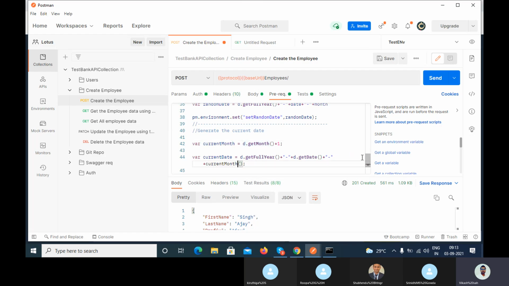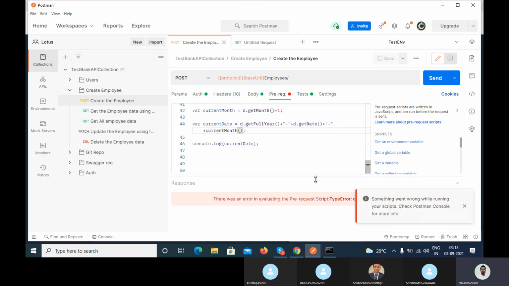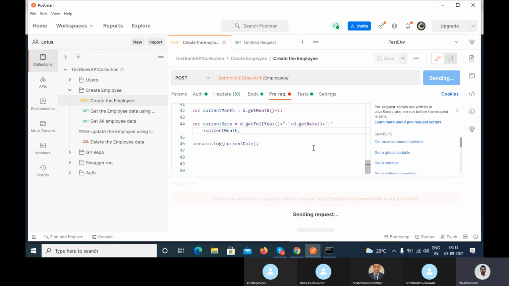Simple. Okay, now call. It's showing me the error message: current month is not a function. Oh, current month is not a function. Exactly, this is a variable, then why have I declared the parentheses? Okay, so let me call.